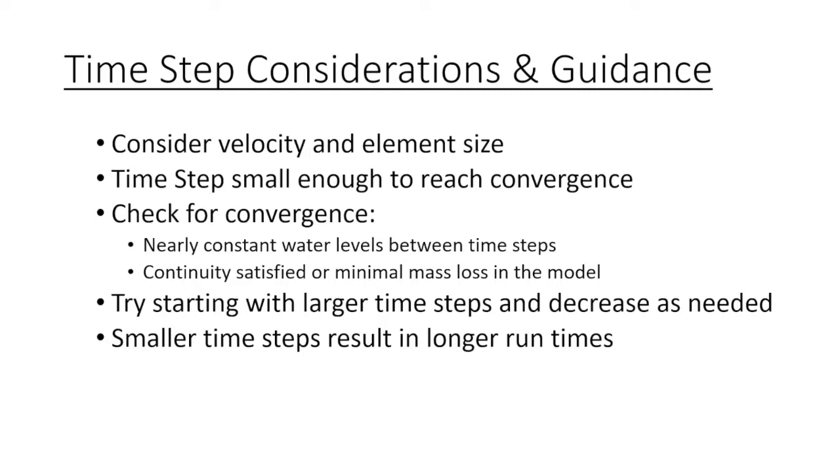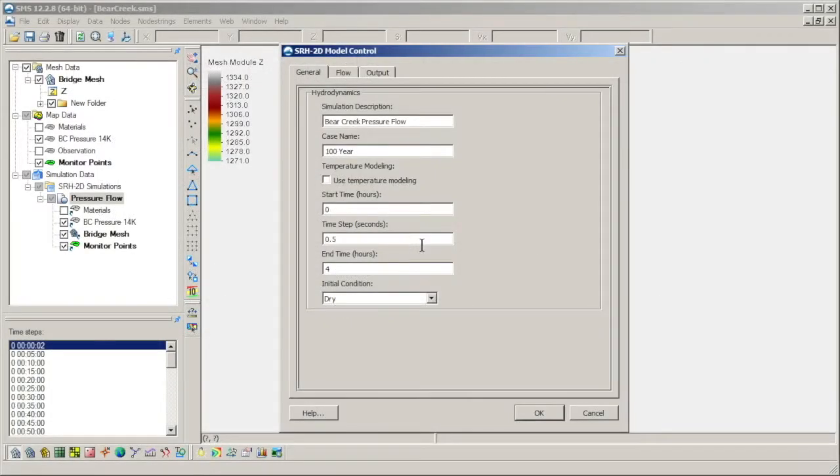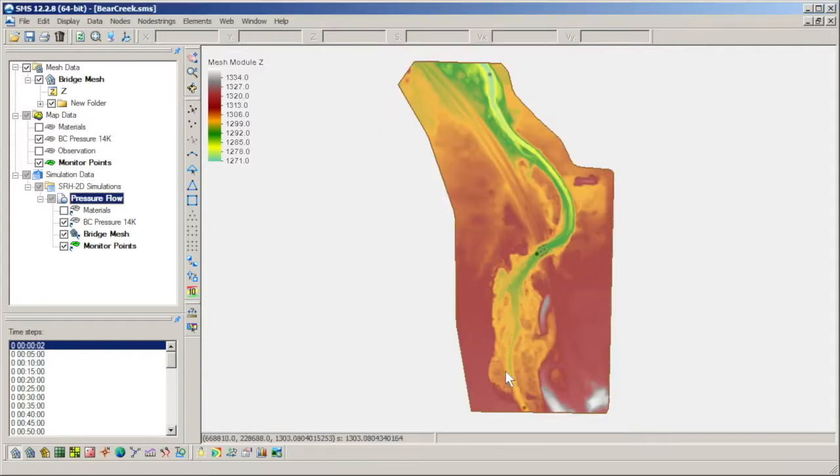An SRH-2D model has converged when the iterative numerical processes have produced an acceptable solution. Convergence can be observed in a solution when the water surface elevation results are nearly constant between time steps and continuity is satisfied. Satisfying continuity means that mass is conserved and that there is very little numerical mass loss in the model. The volume of water entering the model is accounted for in storage and water exiting the model.